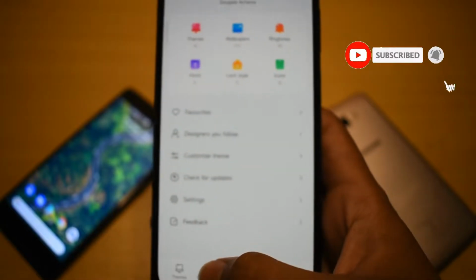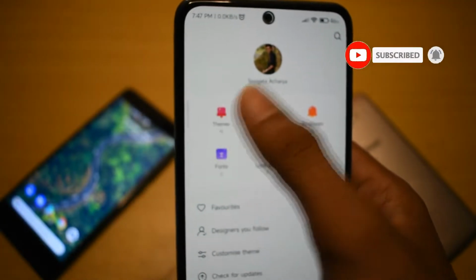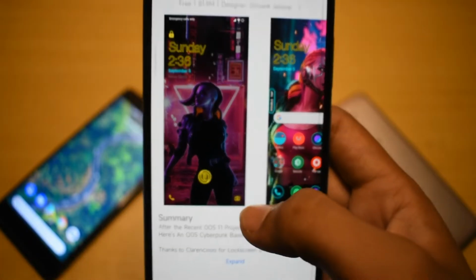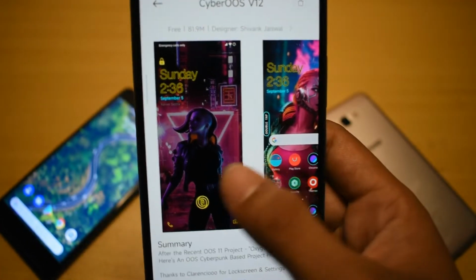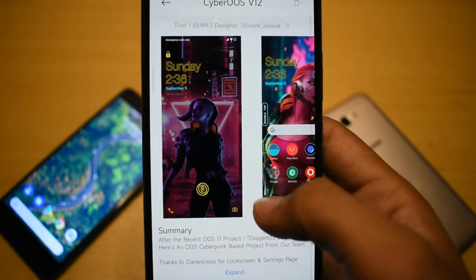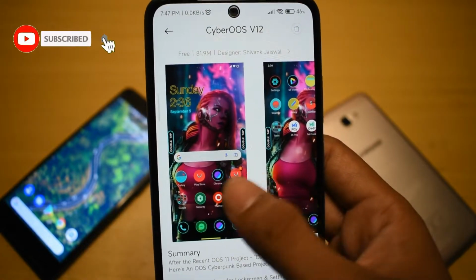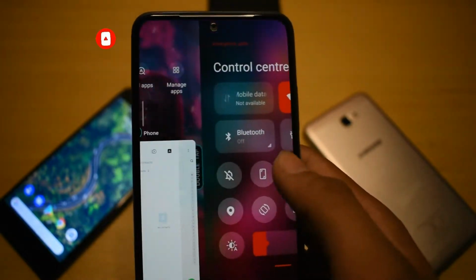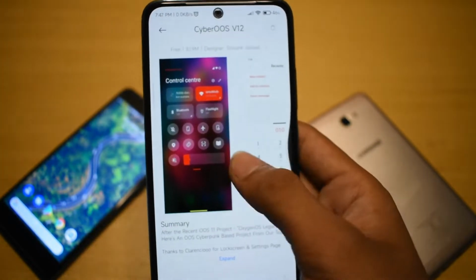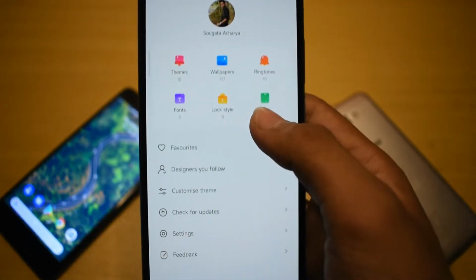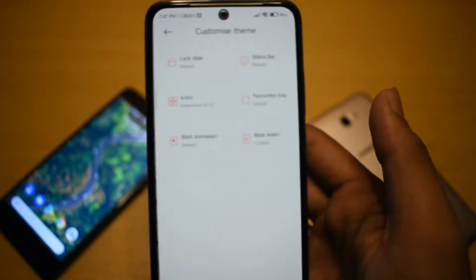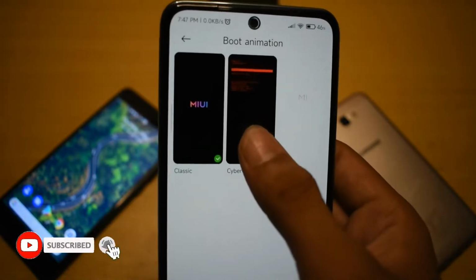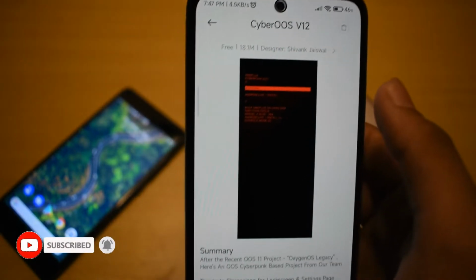You can see in my theme section I have downloaded it, Cyber OS version 12. So you have to download it or any theme that supports boot animation. Here I am showing you the theme. Then go to customize theme. Here you can check, there are too many tabs, and click on boot animation, and here the Cyber OS V12 animation has come. So download, apply it.